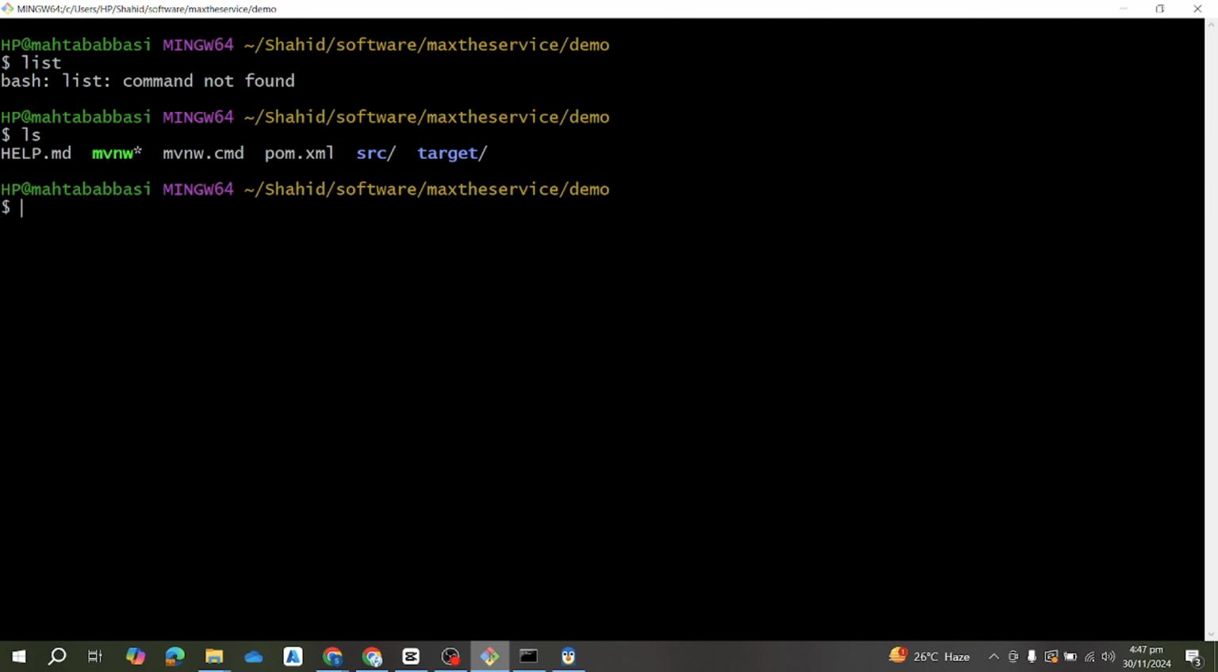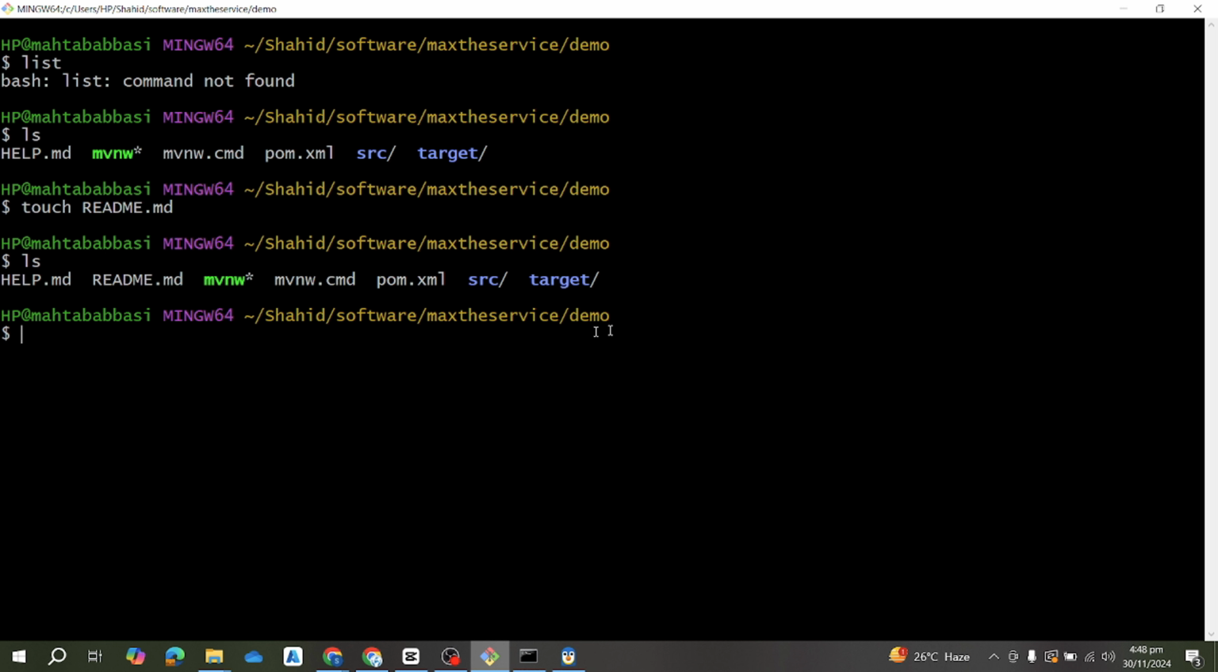Even though we don't have a readme file, we can create one like touch readme.md, and if we again run the command ls, we also have readme.md.